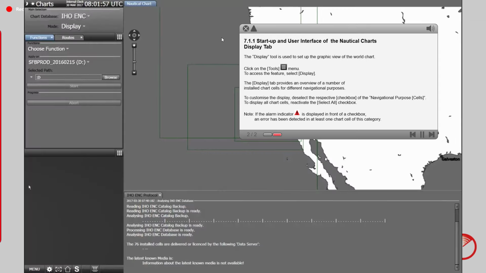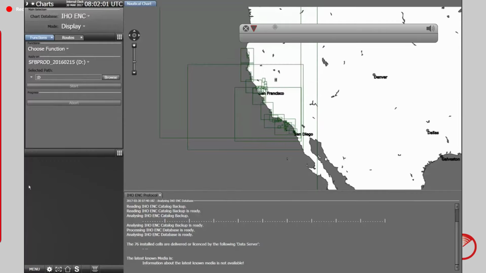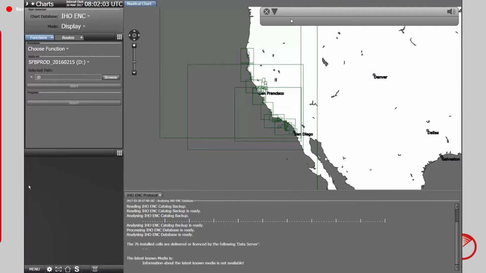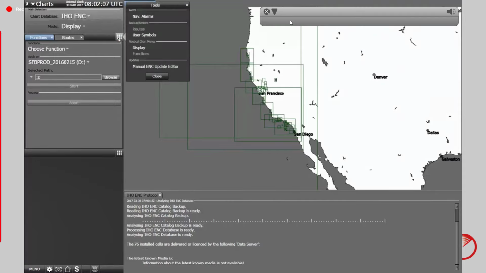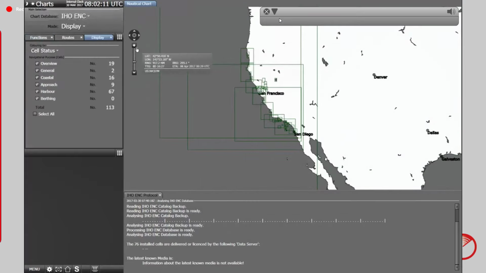Display tab. The Display tool is used to set up the graphic view of the world chart. Click on the Tools menu. To access the feature, select Display. The Display tab provides an overview of a number of installed chart cells for different navigational purposes.